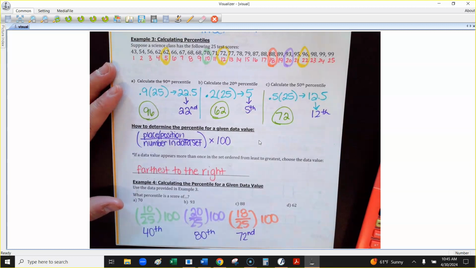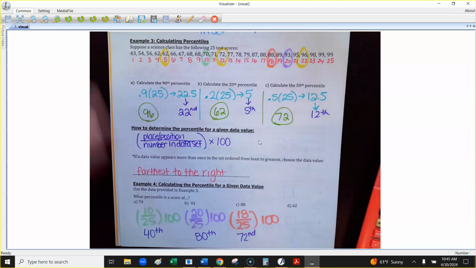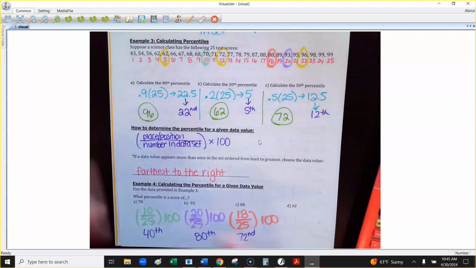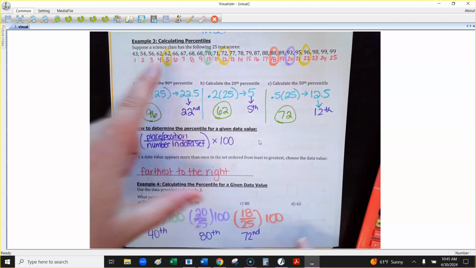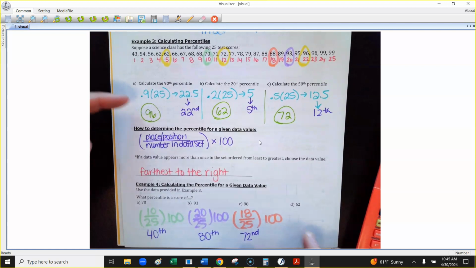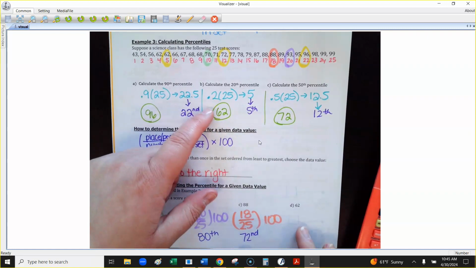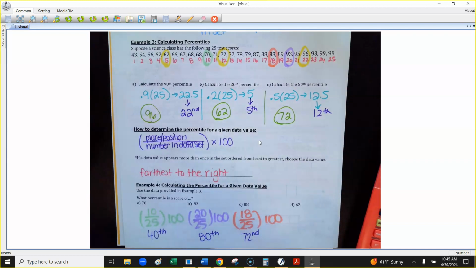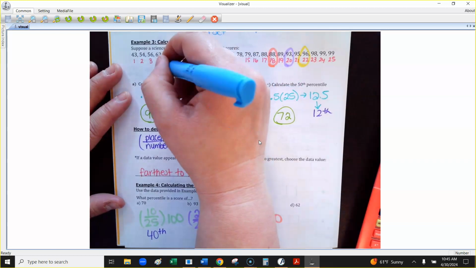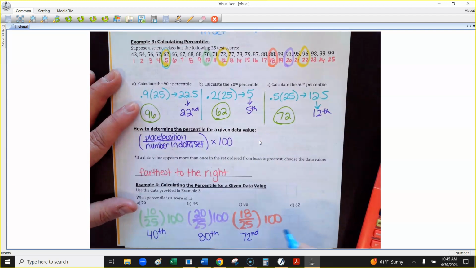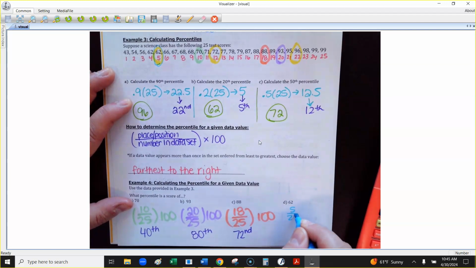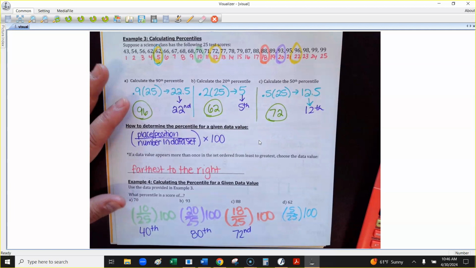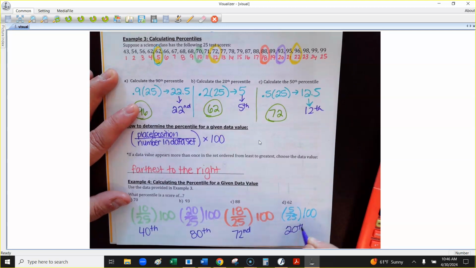And just to practice one more here, I'm going to find 62. Now again, 62 appears twice, and we can match this up because we did this. This was the 20th percentile. So this should match. So I'm just going to go backwards from this. You're going to pick the one in the farthest position, so that was the 5. So this would be 5 out of 25. Multiply that by 100, and you get 20 when you do that. So that matches up. That's the 20th percentile.